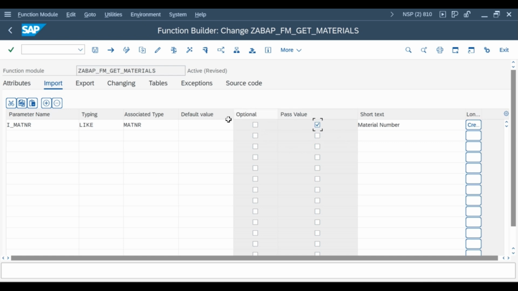Next, when we say optional, it means whether you send this data from your program or not. It depends. If it is optional, you can send or you cannot send. If optional is checked, it is optional. If optional is not checked, it means it is mandatory. So let's make it mandatory for now. Then we will see what further happens in this case. So this one is the material number.